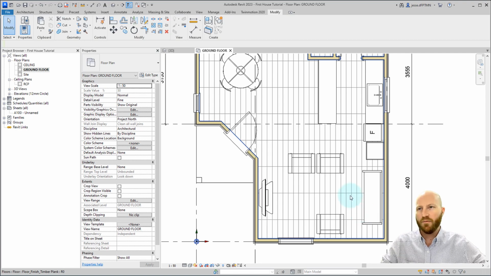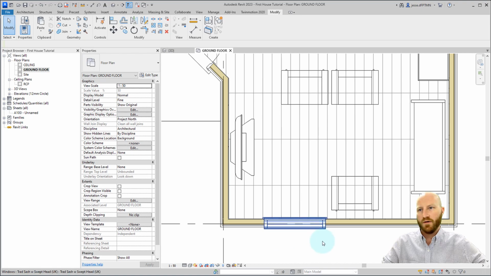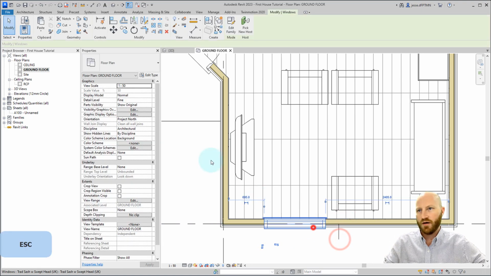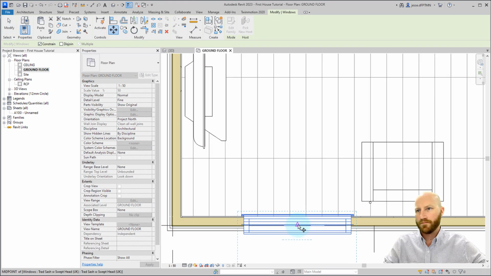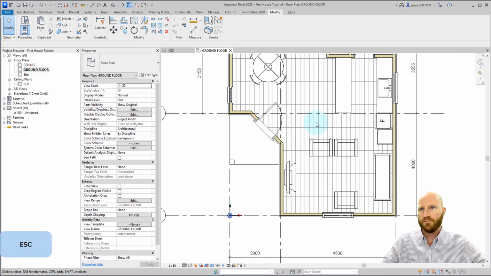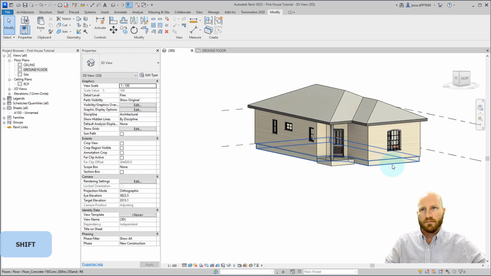Not a great layout, but it gets the point across. You can fit a fair bit in here. Let's move this window over to the middle. I'm going to draw a detail line and find that triangle, move that over, grab the middle point of that, and move it to there. Delete that. This is working.